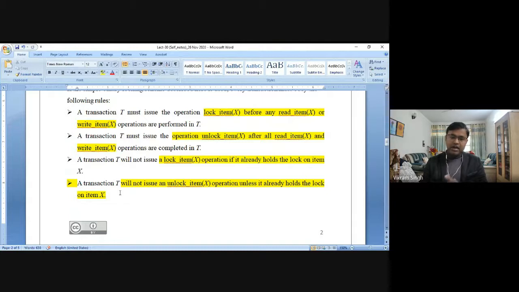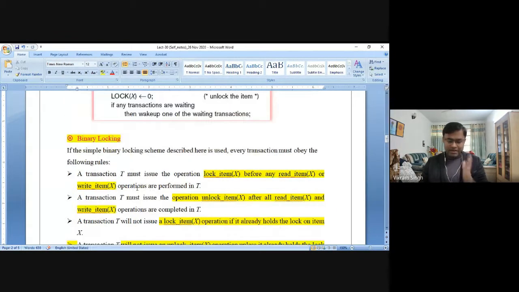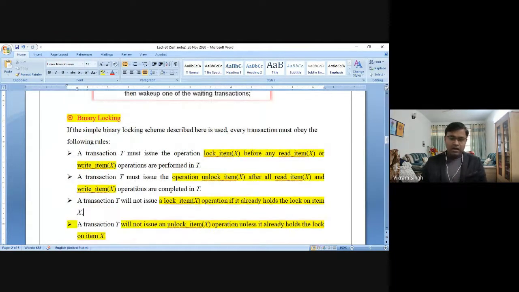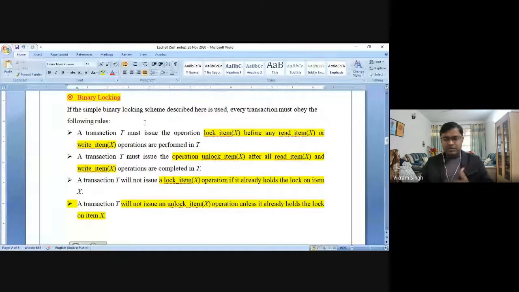Other transactions might get the signal that they will not get a chance to access data item X, so they will get timed out, or they will get terminated by the user forcefully. So one typical problem which we face in binary locking is starvation, and deadlock. Another observation is that binary locking is not considering the nature of the transaction, right?